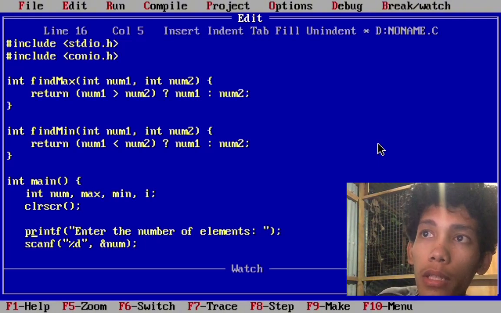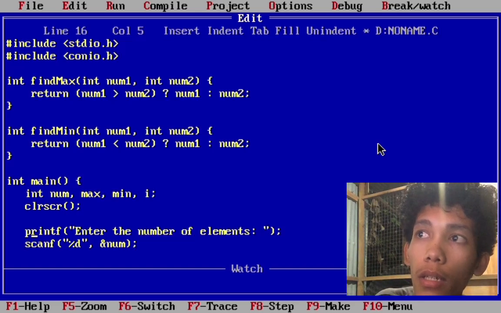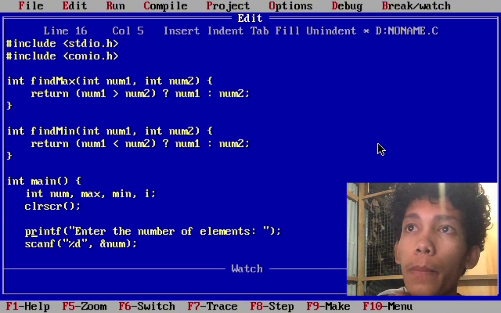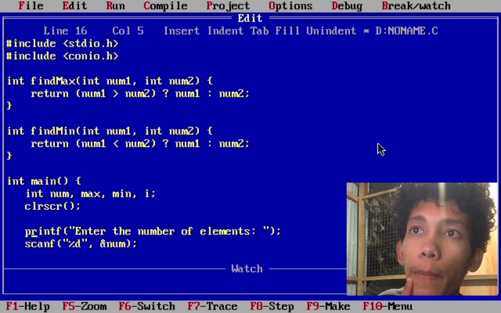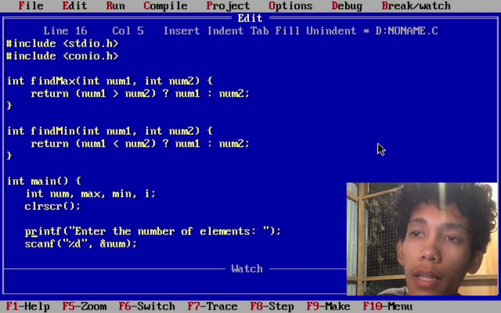Now, this is a library which is used for functions like clear screen and getch. Next are the functions find max and find min. Find max takes two numbers, num1 and num2. It uses the ternary operator to check if num1 is greater than num2.